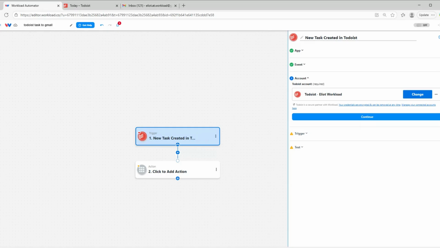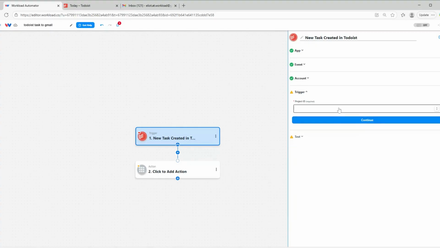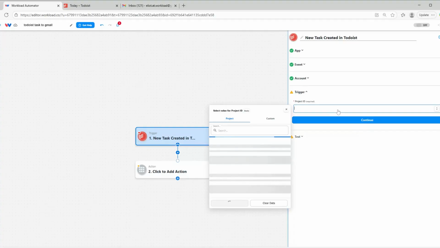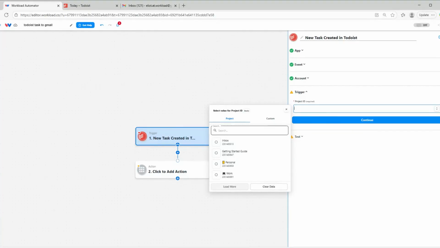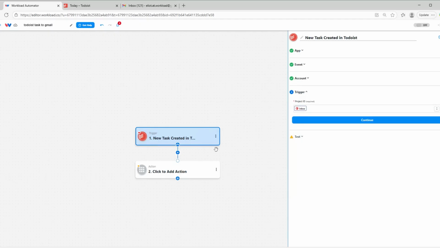If you have any issues connecting to the apps we use in this workflow, check out the blog in the description of this video. The project ID that this workflow is going to monitor is my inbox. So whenever a new task is in my inbox, that's going to initiate this workflow.